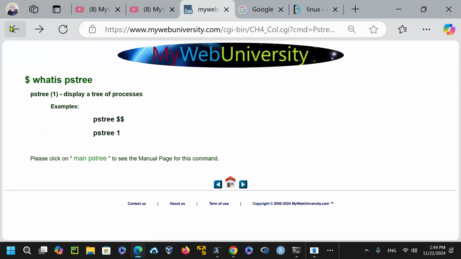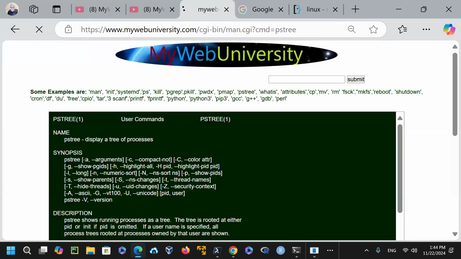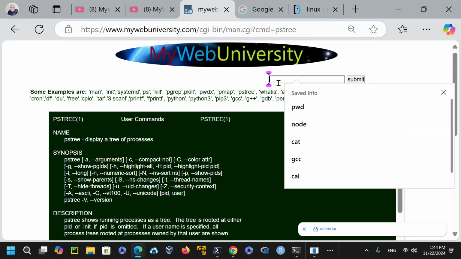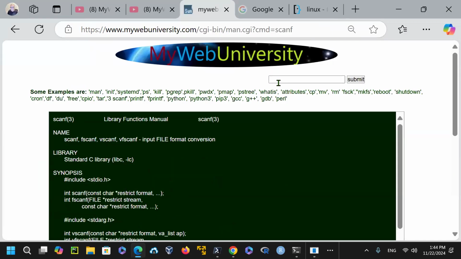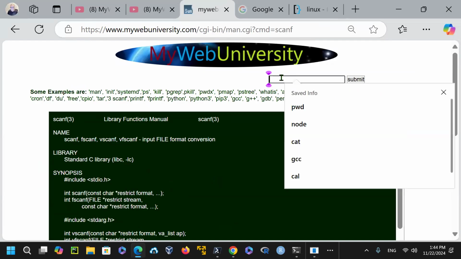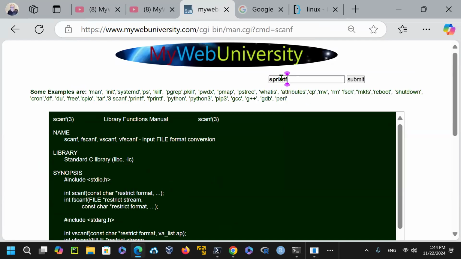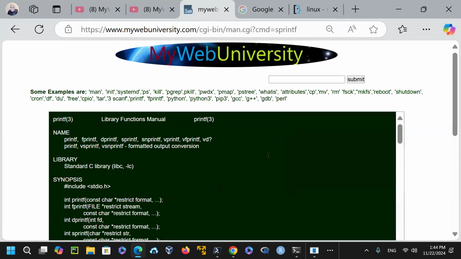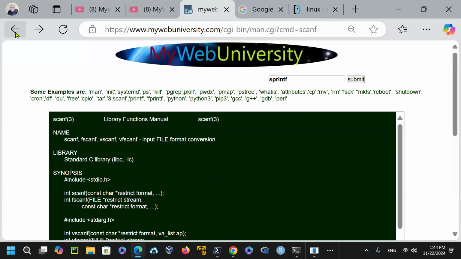If you're saying, well, can I get the manual pages? Yes, you're welcome to just click on here and come in on manual pages for pstree. But if you say, how about scanf? You're showing me on the PDF file. Yeah, you can type in here and do that one. How about printf? Anything that you type in here, I give you the manual pages for it.